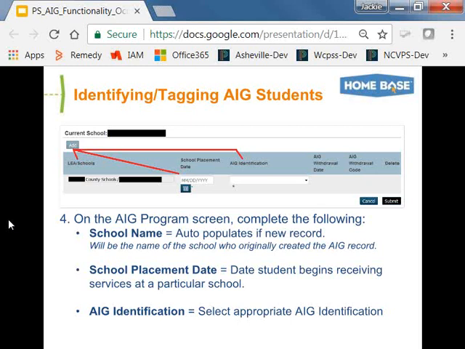On this program screen, the school name should auto-populate. If it's the first time in a new record, that should auto-populate for you. The next field, though, is the school placement date. This is going to be the date that the student begins receiving services at a particular school.